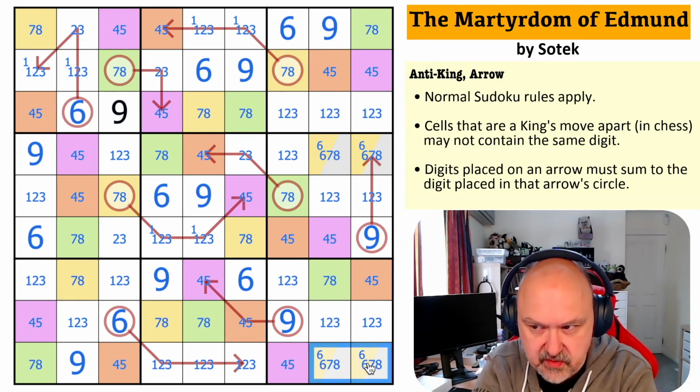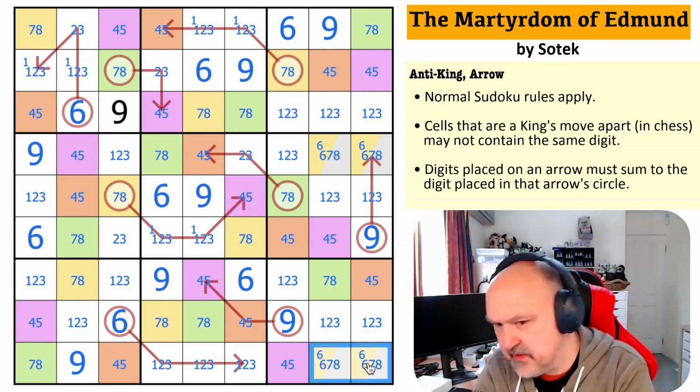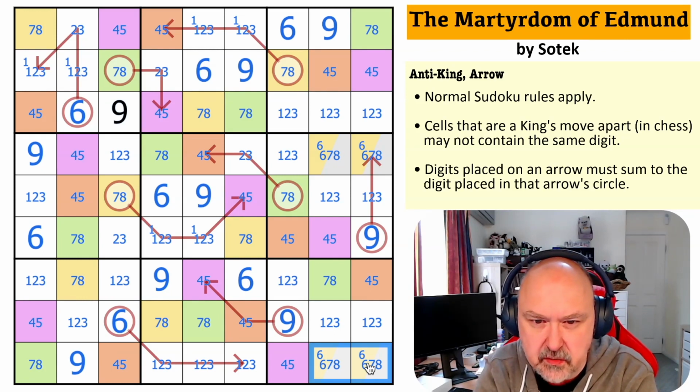Okay, Sotek, what have you got for me next? Half an hour into this video. I'm sorry, I forgot to restart the timer. I'm very tempted to turn the timer off, but I think it still shows the time at the end.